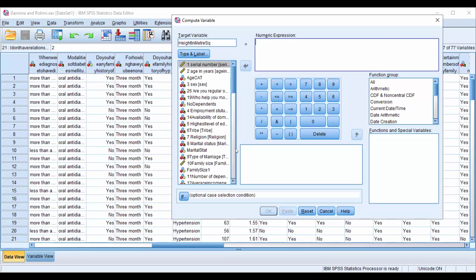So let's now check in our data where height is. I start scrolling down. You see my weight is here, number 27. Then my height is here. Height in meter is here. So I will click on it to highlight it. When it is highlighted, I click on this arrow to put it inside this numeric expression. So here you see height in meter square now is equal to height, then times.